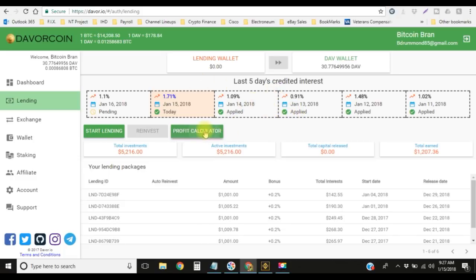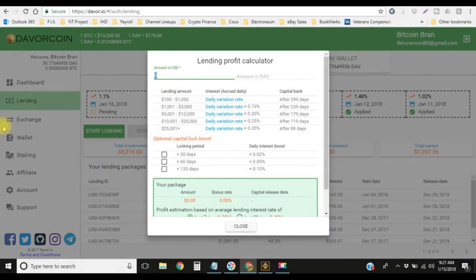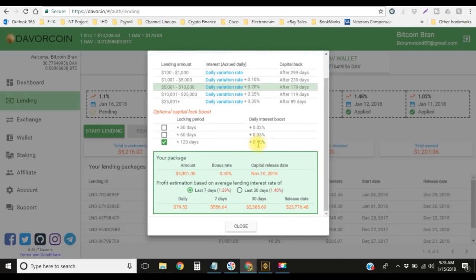Let's do a quick profit calculator here so we can see what's the estimated amount that we could possibly make from that $5,000. So in order for you to get that bonus, you'll need to do at least $5,001. That's, as of right now, 27.96 Davor coins. And I'm always doing 120 days so that I can make sure I get that 0.1% capital interest on top of the 0.2% that I'll be receiving on this loan as well. So that'll be a total of 0.3% that I'll be receiving every single day on this $5,000 loan.